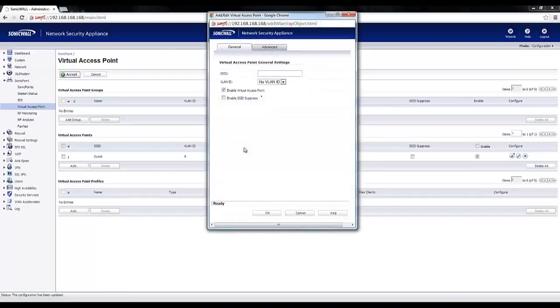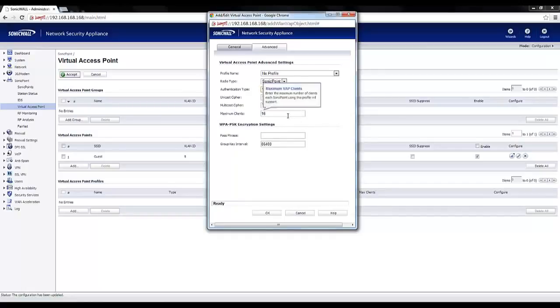Let's click Add again, and this time this is going to be for our corporate network, so I'm just going to leave it as corporate for my SSID, as well assign it the VLAN 10 ID for this network. I'm going to also broadcast it, and under the Advanced tab, because this is my corporate network, I want to have this secured. So I'm going to choose WPA2 pre-shared key, and unicast cipher, and multicast cipher. I'm going to leave this as auto, and give it a secure passphrase. Click OK.